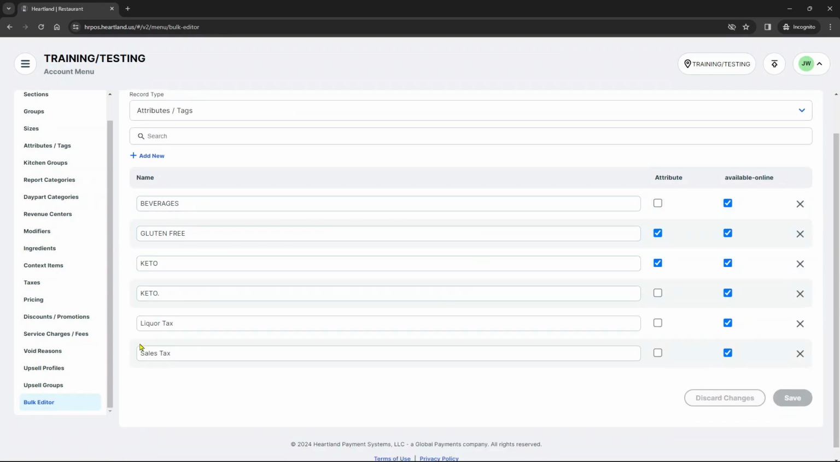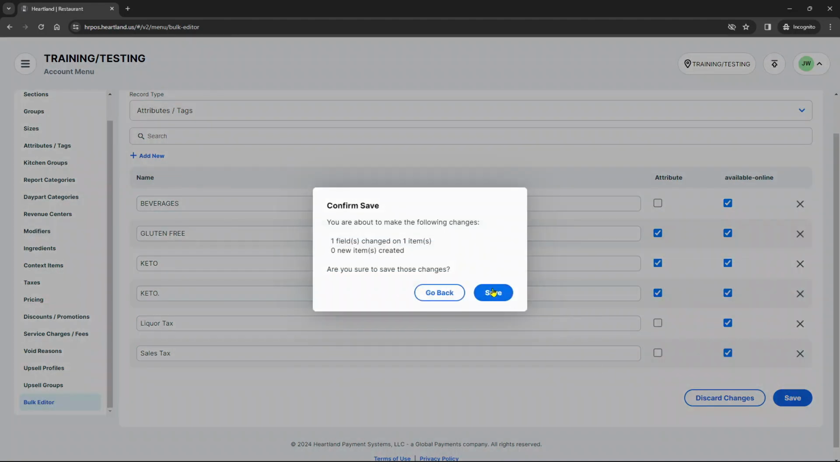Now here gives you a list of all your current attributes and tags, where you can edit the name in bulk if you wanted to edit all the names. And then you can check whether or not, like this keto one here should have been an attribute. So you can check whether or not it's an attribute, and whether or not you want them to be available online. Don't forget to hit the save button when you're done, and then confirm save.